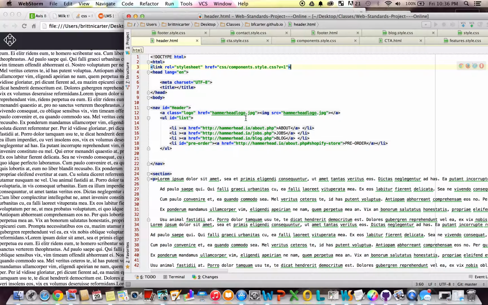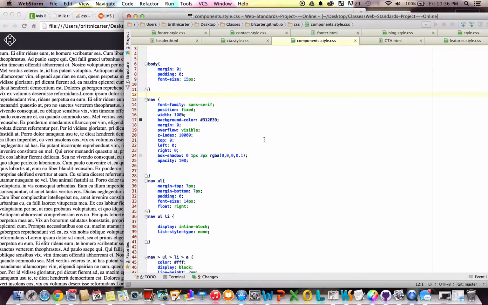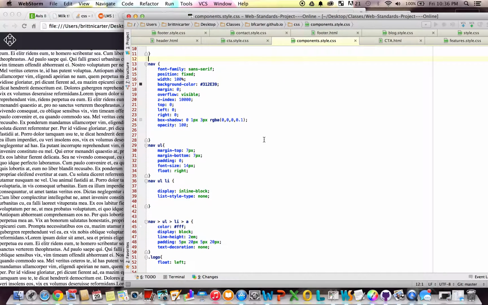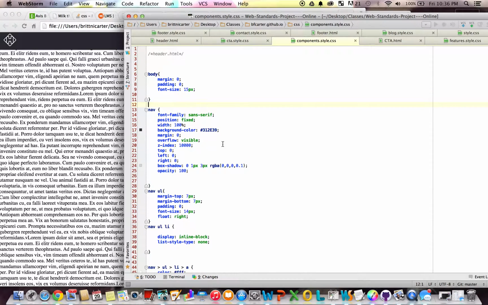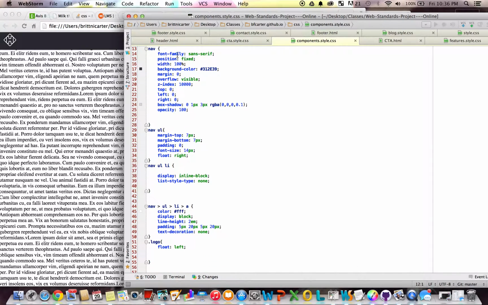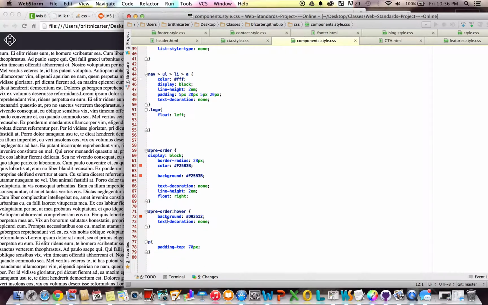This, random text here. As far as the CSS, that pretty much stayed the same. I changed the font to a sans serif font. Adjusted the padding a little bit and then changed what was the button information to just the pre-order list item stuff.